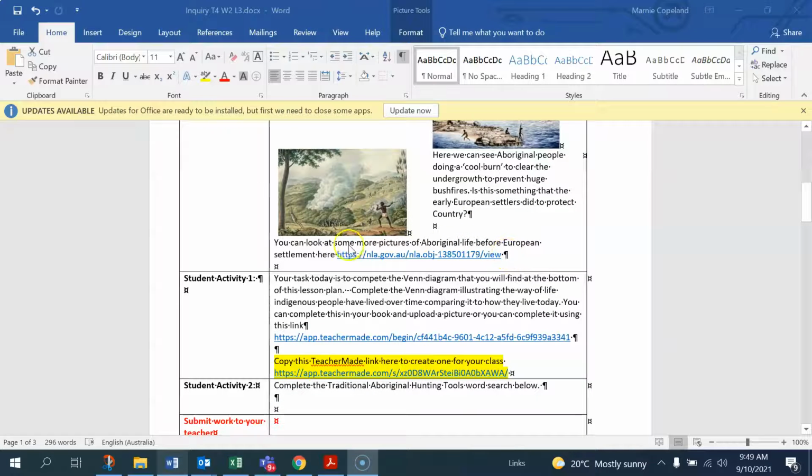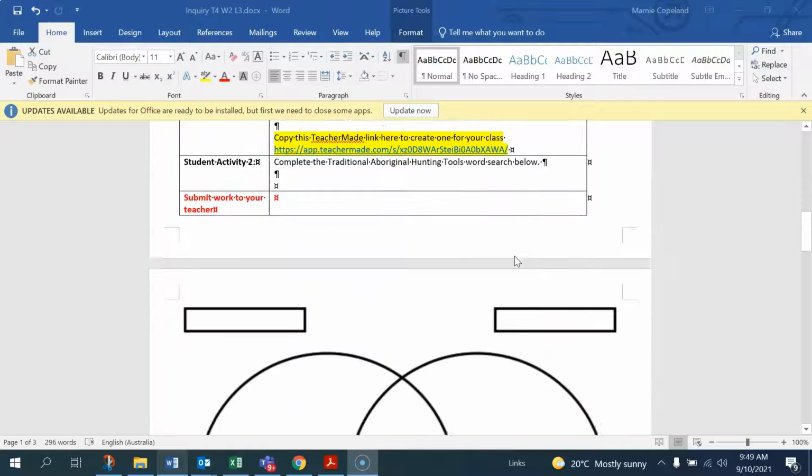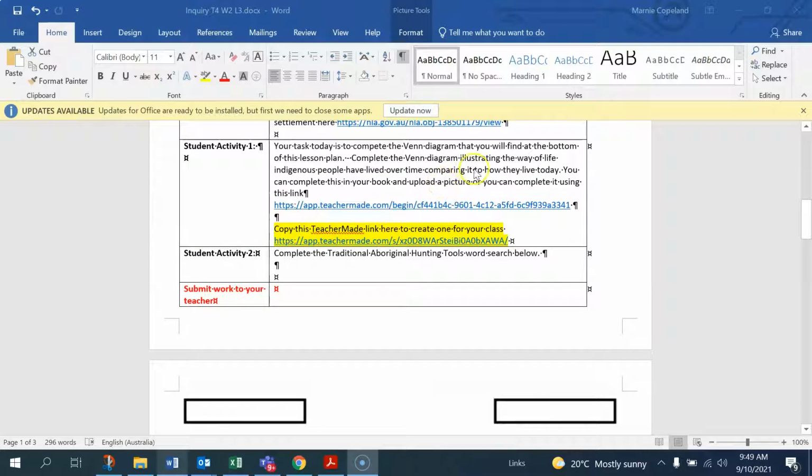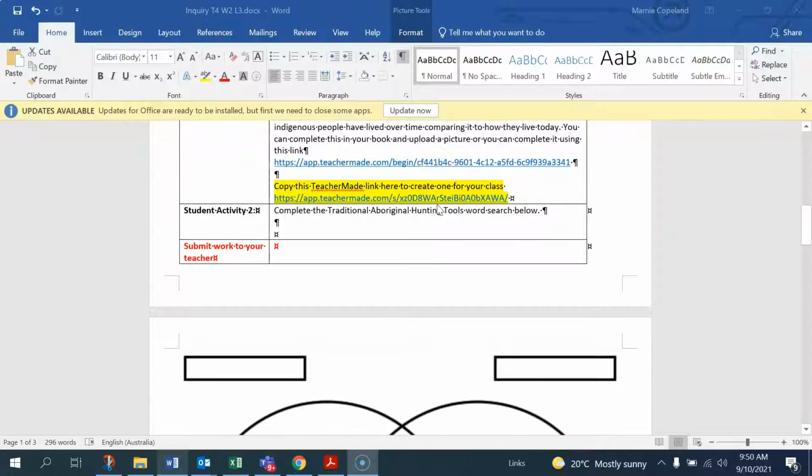Okay, so if you want to have a look at more pictures of Aboriginal life before European settlement, you can click on this link and go and have a look at Joseph Lycett's many paintings depicting Aboriginal life before settlement. So as I said, your first task is to complete this Venn diagram. You are illustrating the way of life Indigenous people have lived over time, comparing it to how they live today and how they lived before European settlement. You can complete it in your book, or you can use this teacher-made link to complete it online.